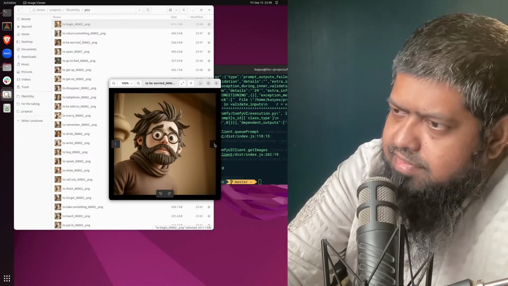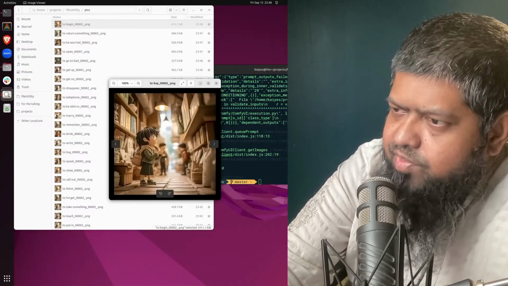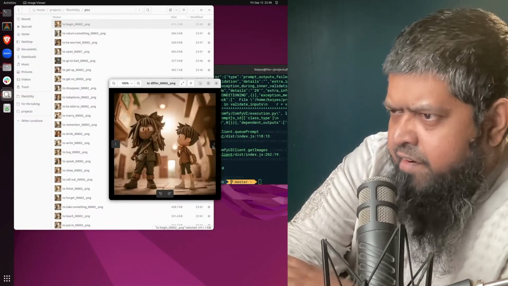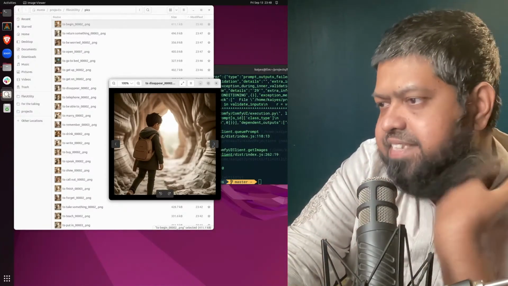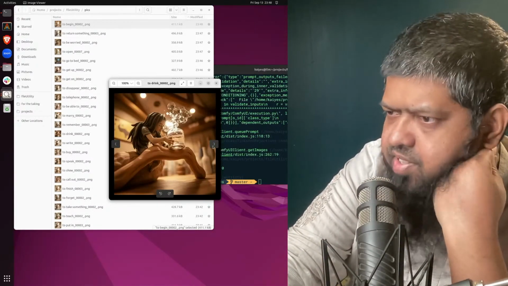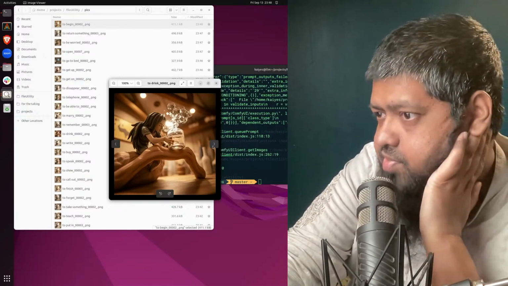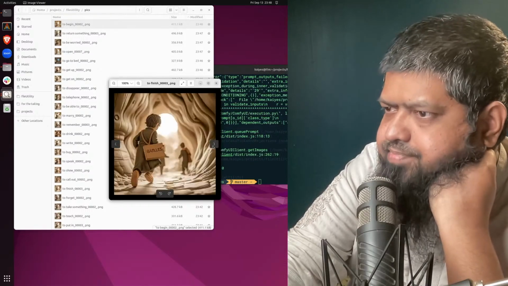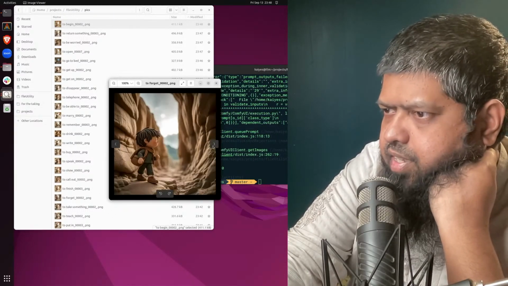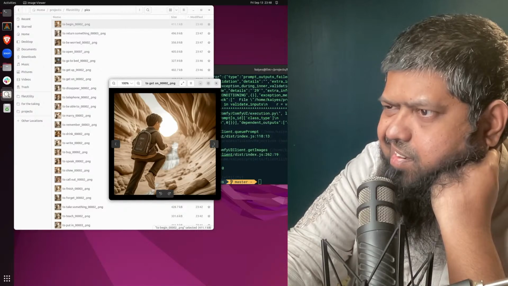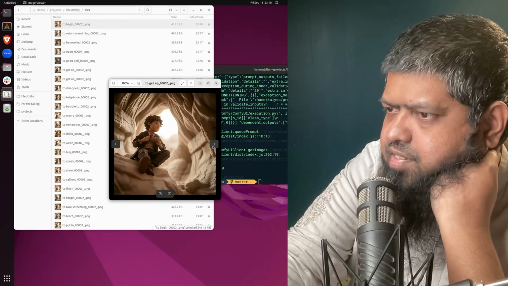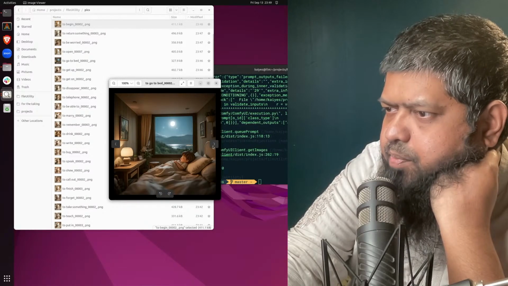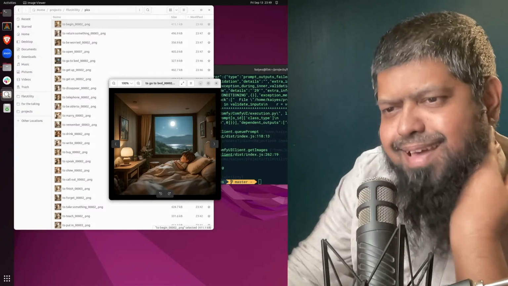Look at those eyes. To buy, I'm in love with this one. To come, to differ, to disappear. This one is crazy. This looks like some Elden Ring boss fight or something like that. To eat, I like it. To enter. To forget. To get on a bus. To get up. Whoa, to go to bed. Nice. Look at that.